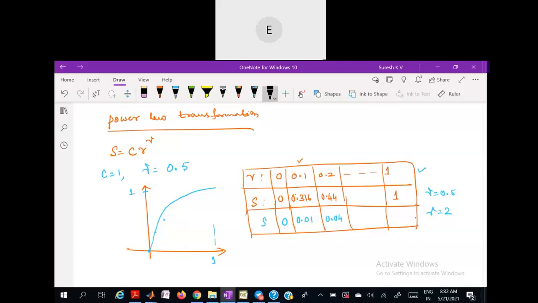So now if you plot this second curve, this is for gamma equal to 0.5. For gamma equal to 2, what do you notice? It will be something like this, correct? See, for 0.1 the value is 0.01. For 0.2 the value is 0.04. So actually the curve is like this. If I take this as a 45-degree line, that means when gamma is equal to 1, this is what happens. This is for gamma equal to 1. This is for gamma equal to 2.